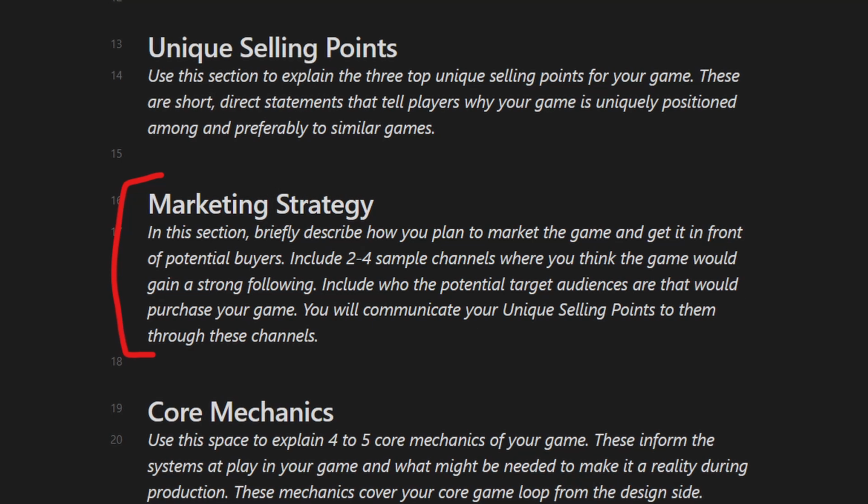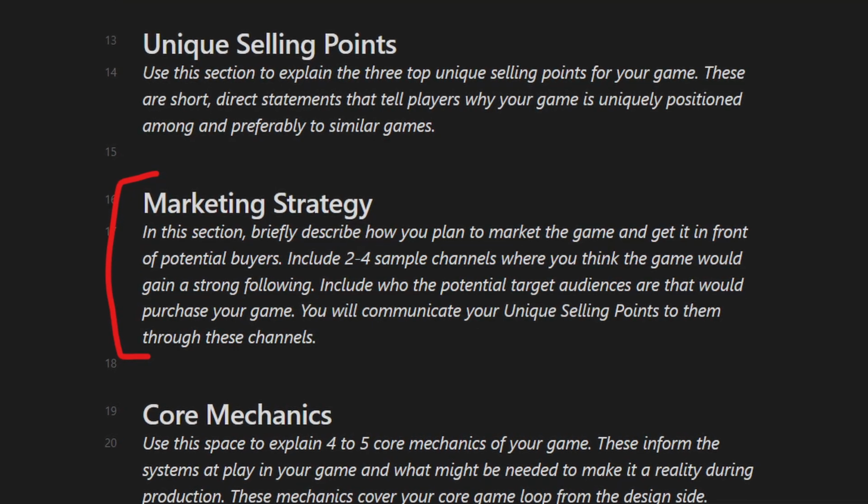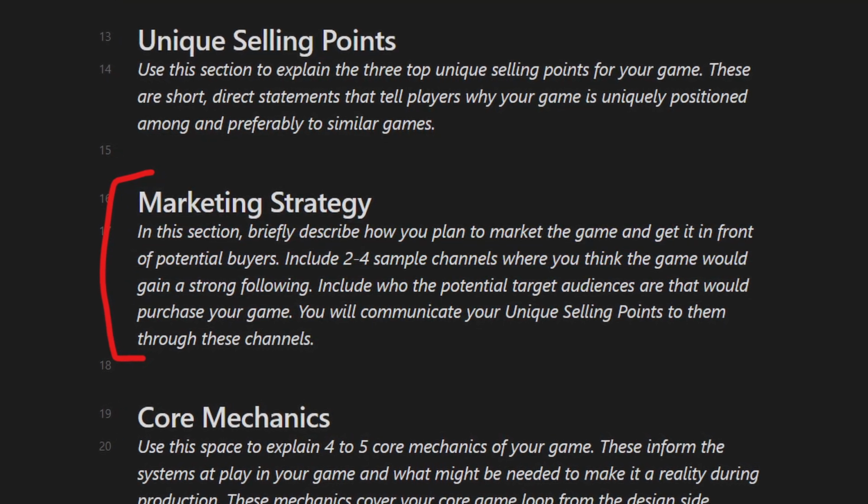So more on the business front of the game here, marketing strategy. This is going to be how you're going to take that game to the market. You're going to show it off to people. What are you going to say? Where is that market? A lot of times for Steam games, that's content creators. You can ask content creators to make content about your game.